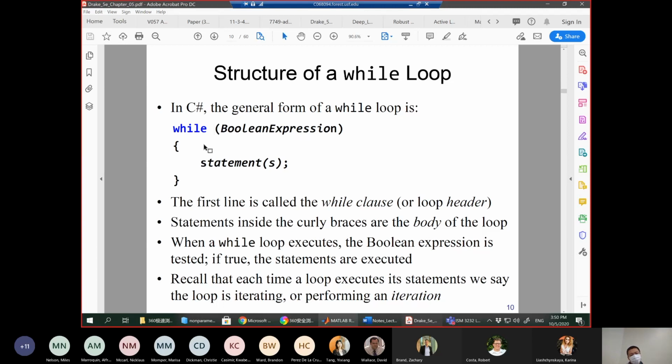C# will work as follows. When we reach this while point, C# will check this Boolean expression first. If that expression is false, C# will jump over the whole while structure and move on to the next statement after the while structure. Otherwise, if the Boolean expression is true, C# goes inside the while loop and executes the statements inside the while loop.